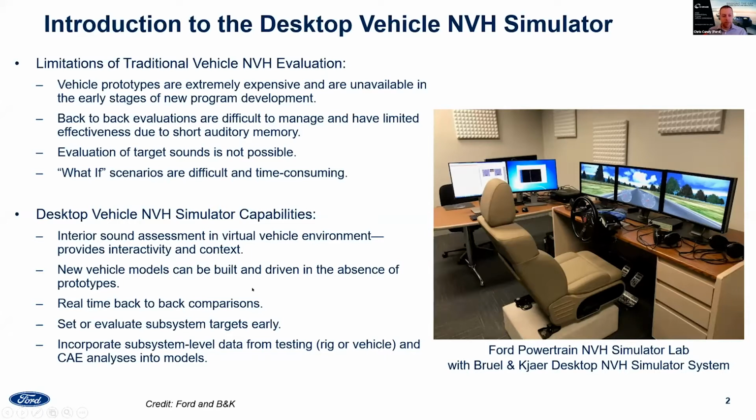Using these models, we can set and evaluate targets very early in the process at the vehicle level or the subsystem level. We do this by incorporating subsystem level data from testing. It could be from rig tests, vehicle tests. It could also come from CAE. We incorporate this data into the models.